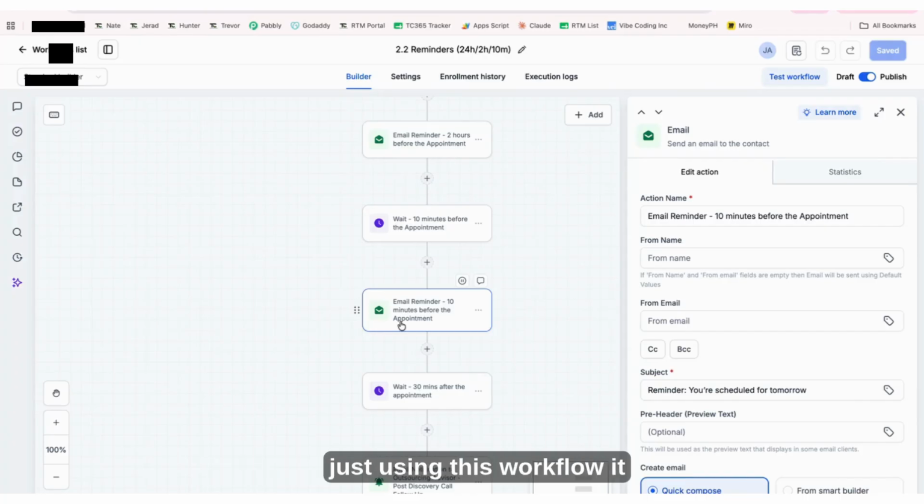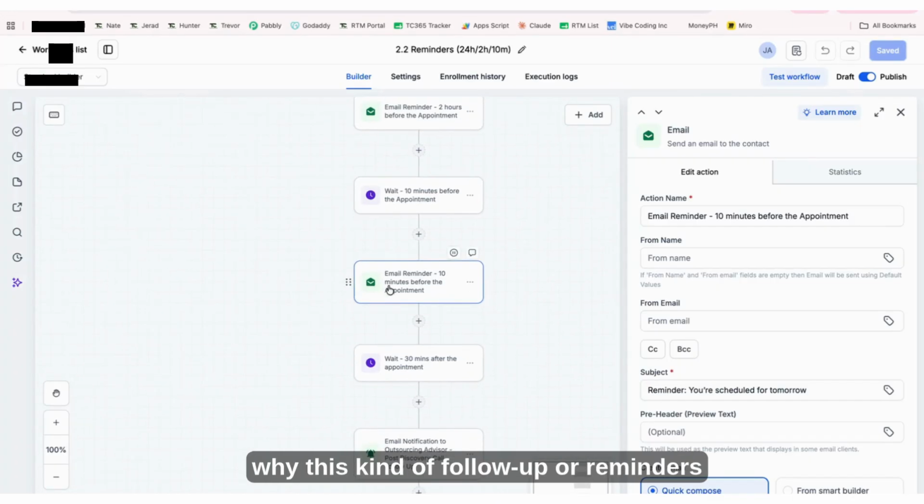By just using this workflow, it actually helped us increase the show rates by up to 33% for this client. That's why these kinds of follow-ups or reminders are really important.